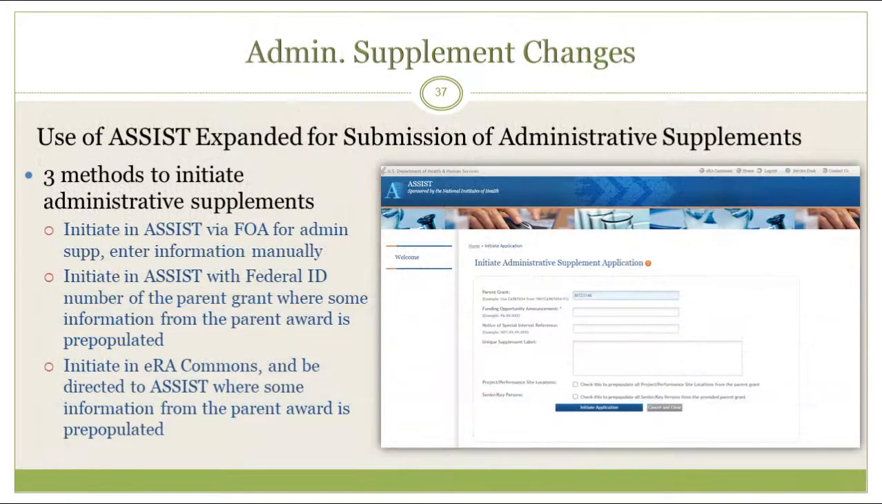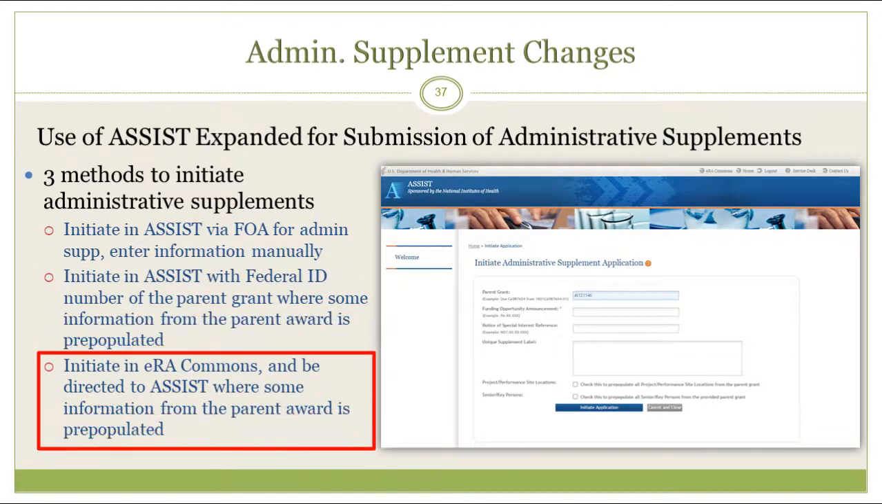So in this slide, we explain the three methods that we currently have to initiate an admin sup. The first method is initiating an assist via the funding opportunity announcement for the admin sup and then entering your information manually. The second one is to initiate an assist with the federal ID number of the parent grant where some of the parent award is pre-populated. And the third way is to initiate in the eRA Commons. It will direct you to assist where, again, the information from the parent award is pre-populated.